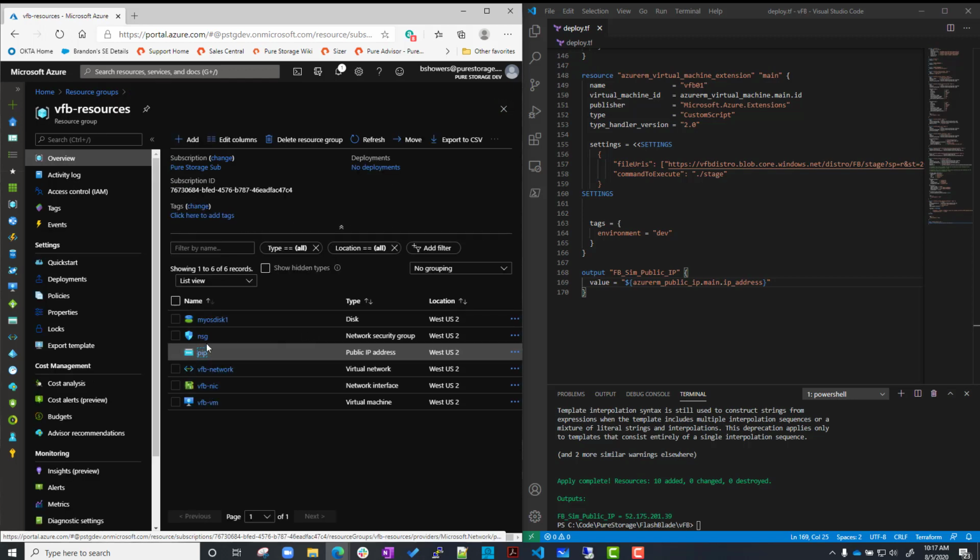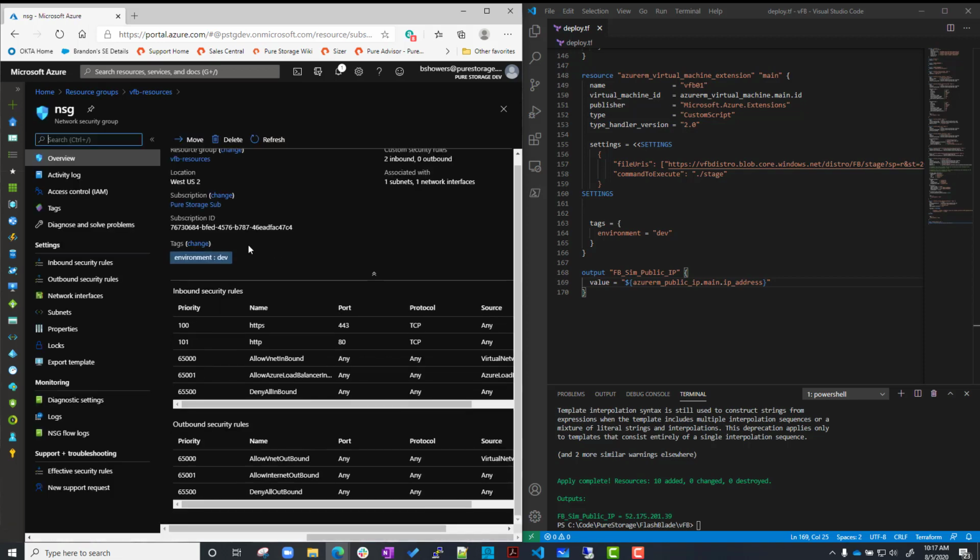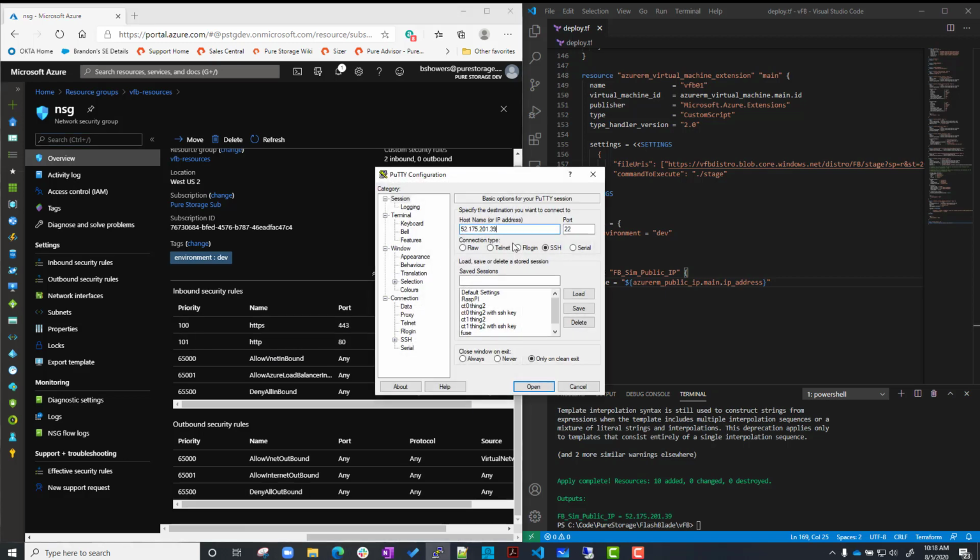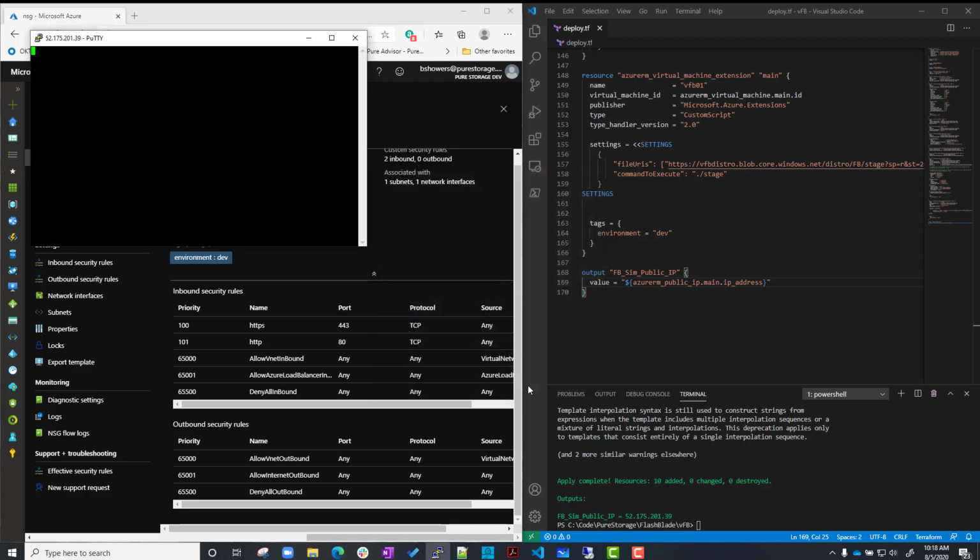Here is the network security group. You'll see that my 2 rules have been added to only allow 443 and 80. So if I try to SSH to this box on that pip, it's going to time out, right? Because 22 is not allowed, and this is part of the security mechanism that I'm trying to build in place here.